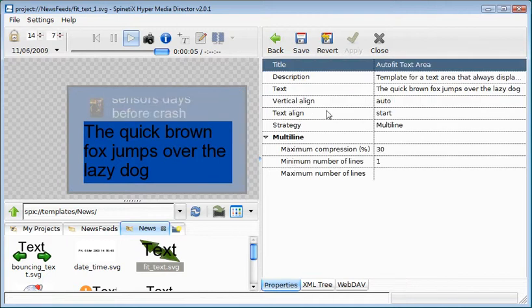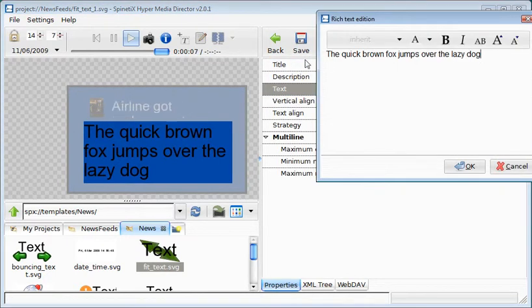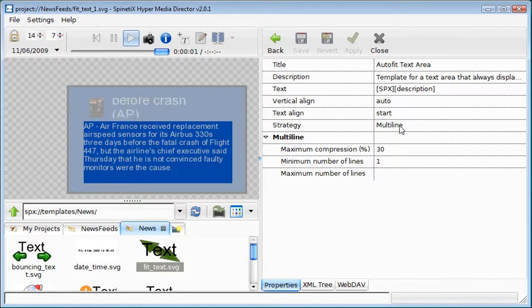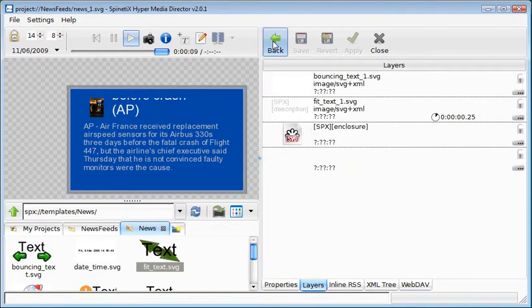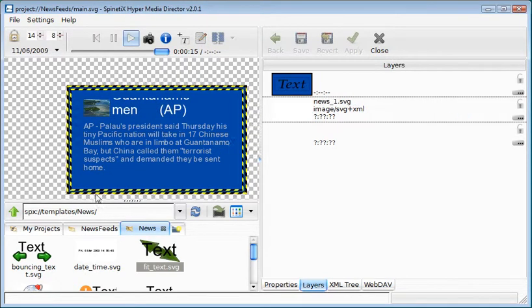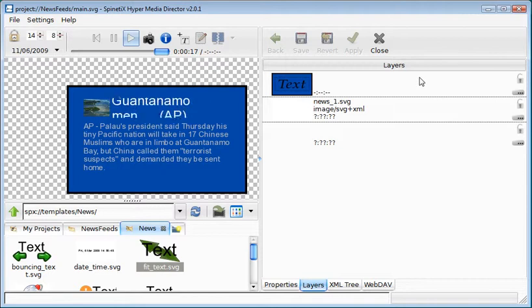Same thing for the fit text. We're going to tell it that it actually needs to be displaying the description of the news, and that this color should be in silver. By default, we tell it to use the multi-line, that means multiple lines, and to adapt the number of lines and the font size to the content of the text. Now we can see the news in its environment.